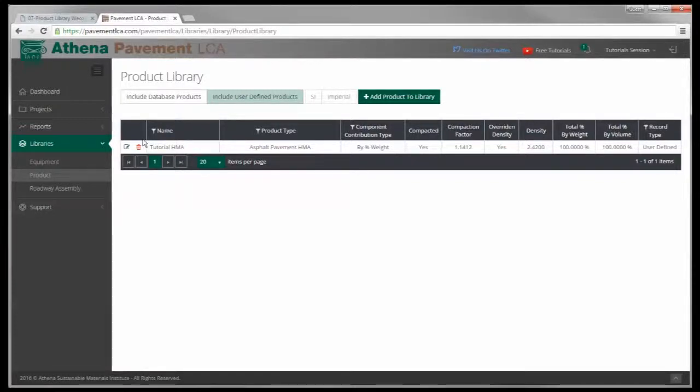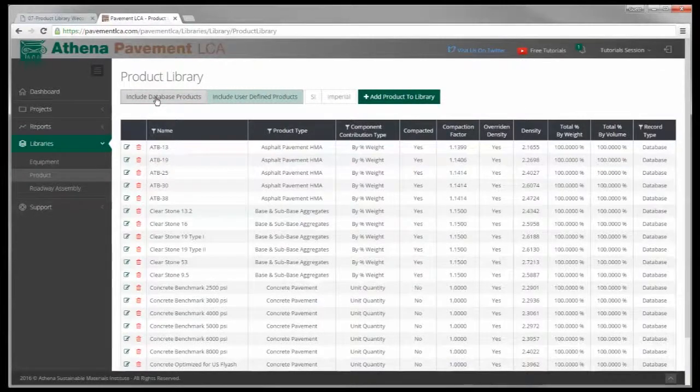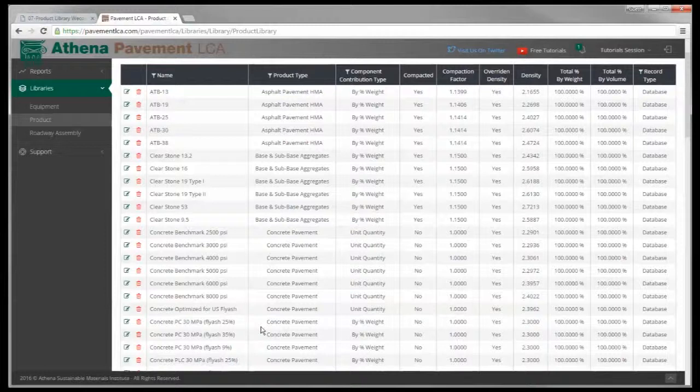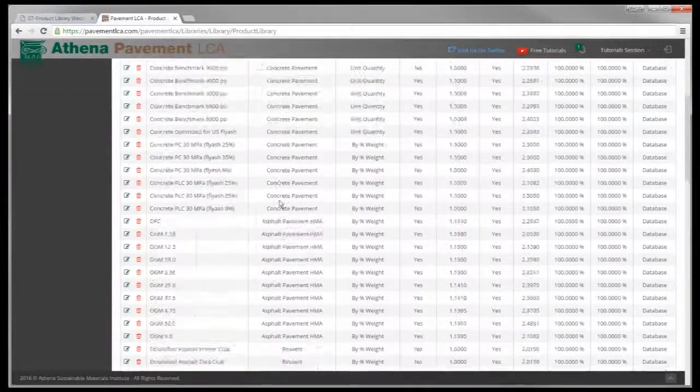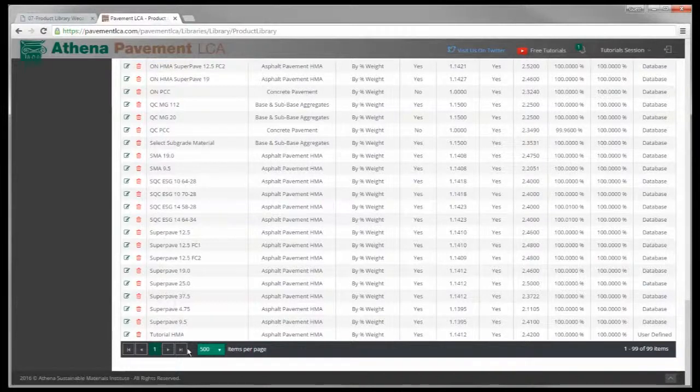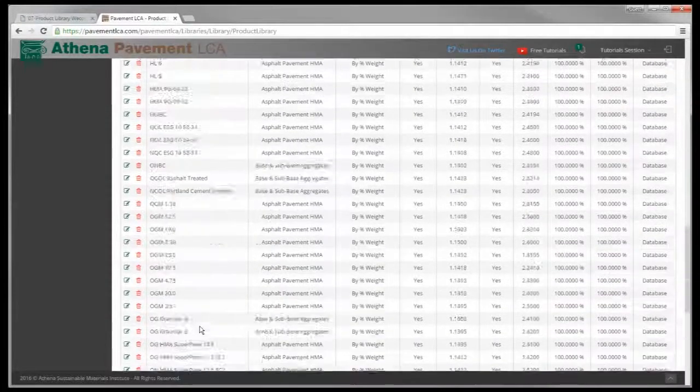Now, the other way to create a new material is maybe to copy an old material and then make some changes. We don't have that many old materials, but if I click Include Database Products, it takes a few seconds, and there we've added all these database products to our table. I'm going to expand the list here to show them all. You can see them all there, and you see down here is that tutorial HMA that we've just added.